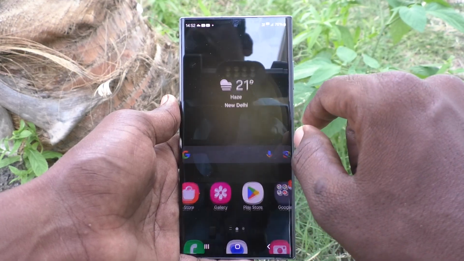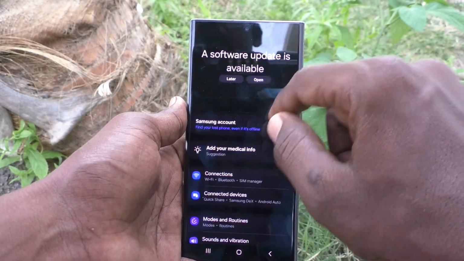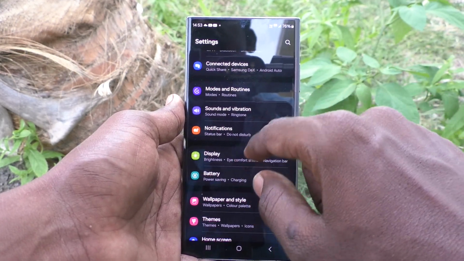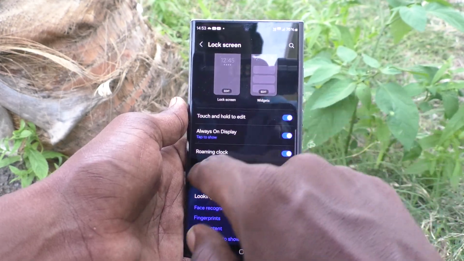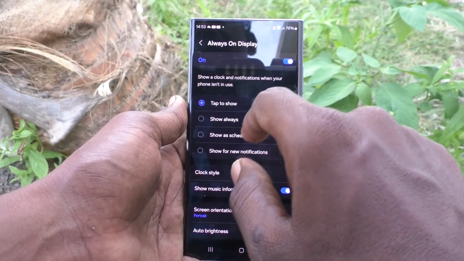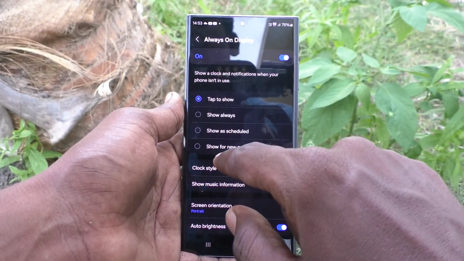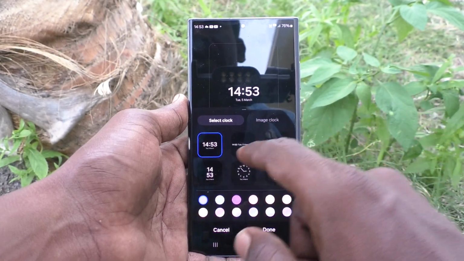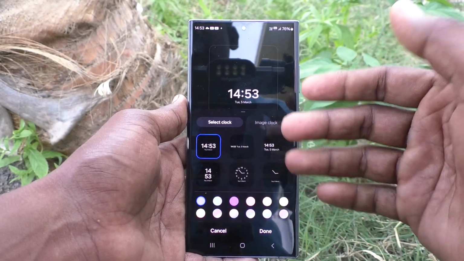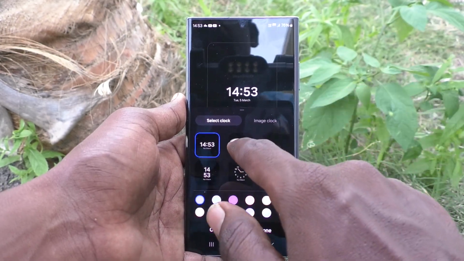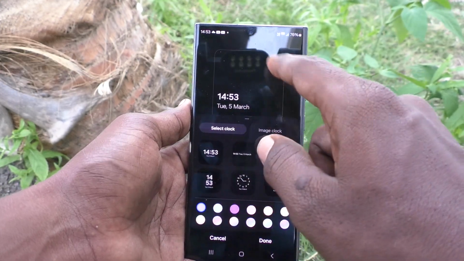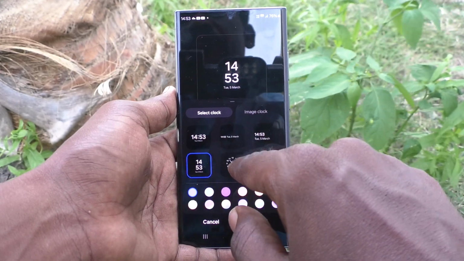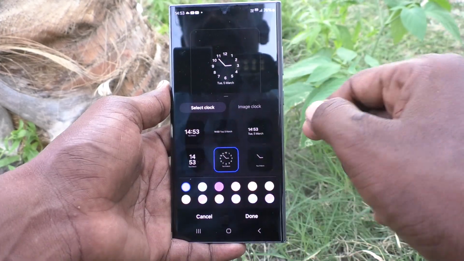What you got to do is go to the settings of your phone here, then go to lock screen, then go to always on display, and here just click on clock style. By default this clock style is selected so that it is showing there. If you would like to change to other option, you can choose here. Okay, see the preview. If you like this clock, then you can set.